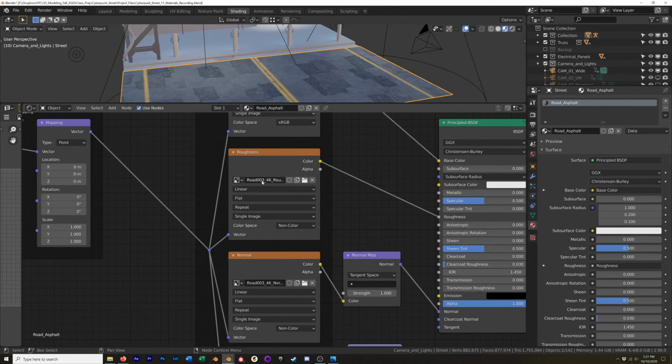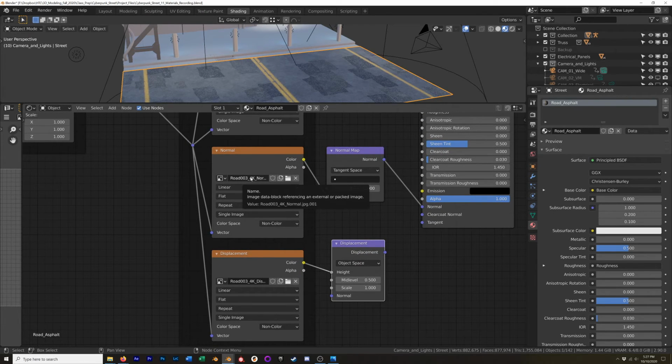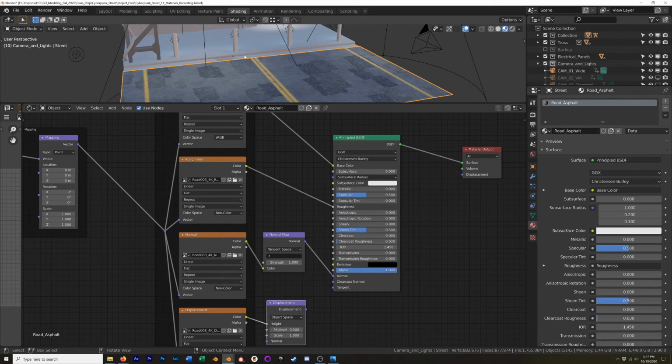For the roughness, you see that the file name is the roughness file, and the color space is non-color. That's important. Same thing with the normal. It says normal and non-color. And displacement, it says displacement. Again, sometimes it'll say height, and then non-color. All right, so normal map.